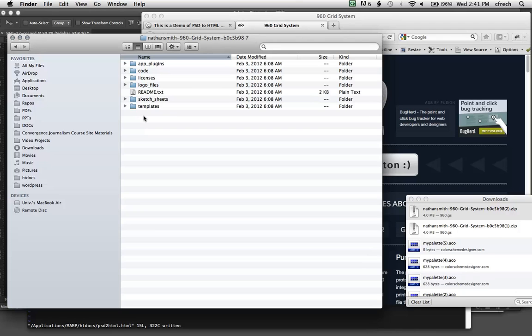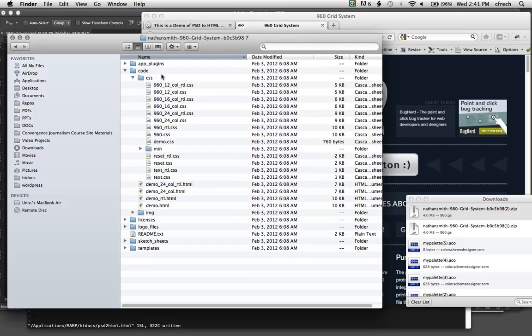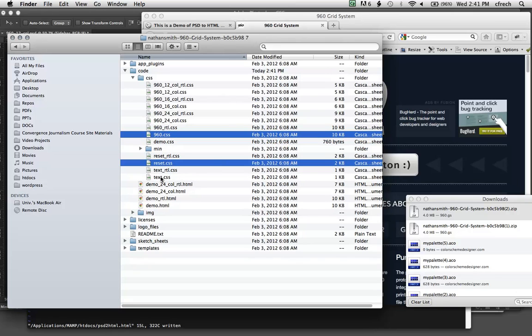Okay, so here's all the content inside of the template file that we just downloaded. And as it turns out, we just want to go inside of the code folder inside of this directory, and then we just want to go inside of CSS. We don't need anything else. And even within CSS, we only need a few of these different files. We need 960.css, so we'll select that. We need reset.css, and we need text.css. That's all we need from this download in order to get the 960 grid framework working on our site. So let's copy those three files.